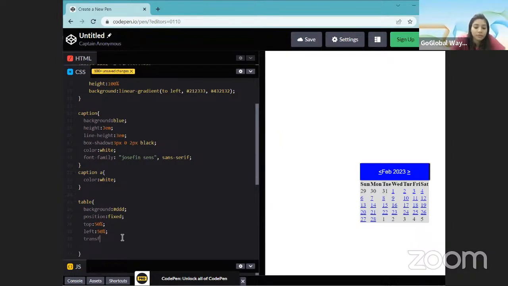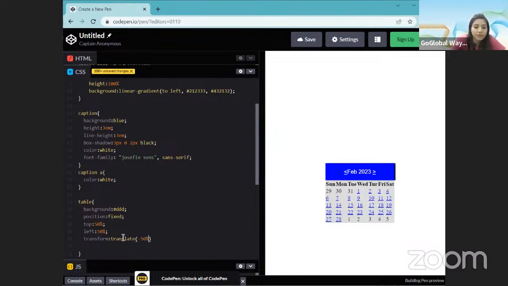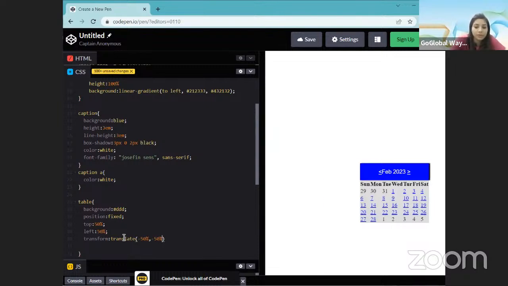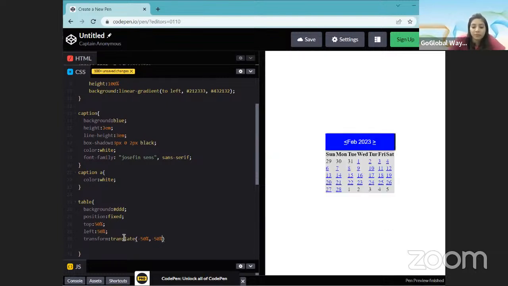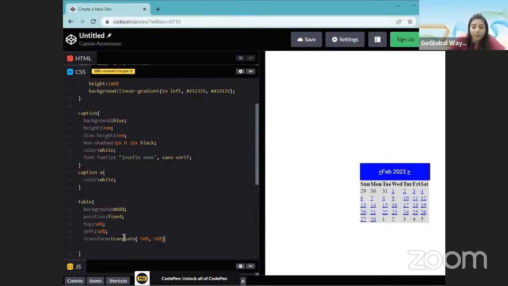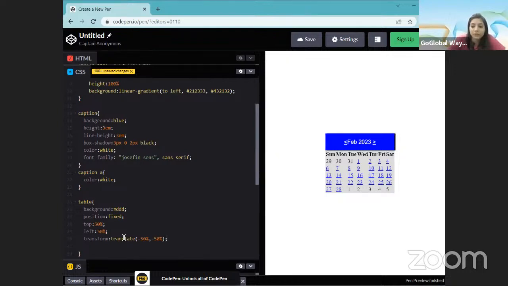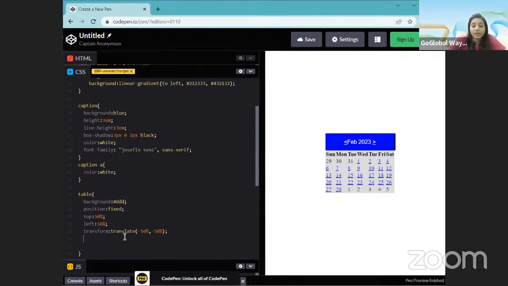Then transform: translate(-50%, -50%). These are some parameters that make our design so pretty, and it gives realistic effects basically.